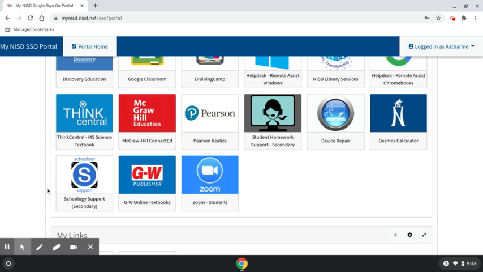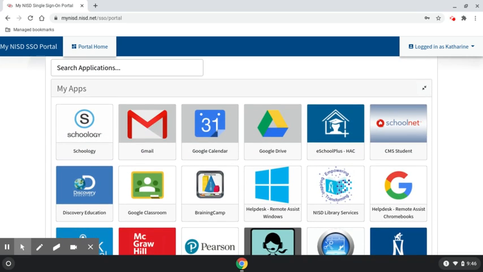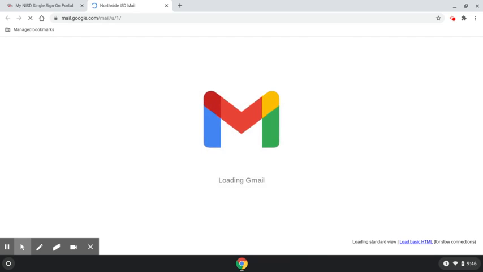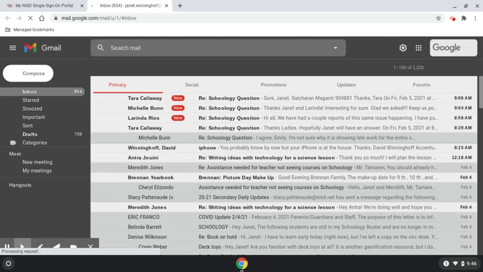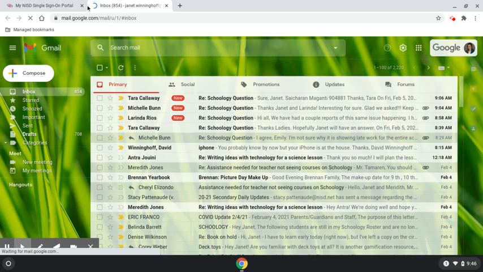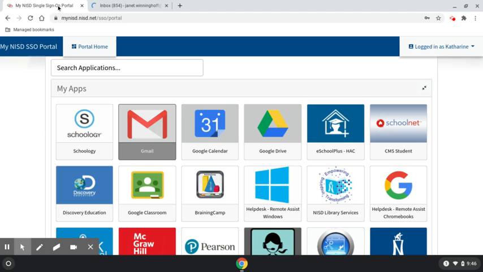Now, let's talk about your daily login sequence. This is what you need to do every day when you log in on the portal. The first thing, and the order is important, is to open Gmail and also to sign in or authenticate through. Once you've signed in, you'll leave that tab open and you'll navigate back to the portal.